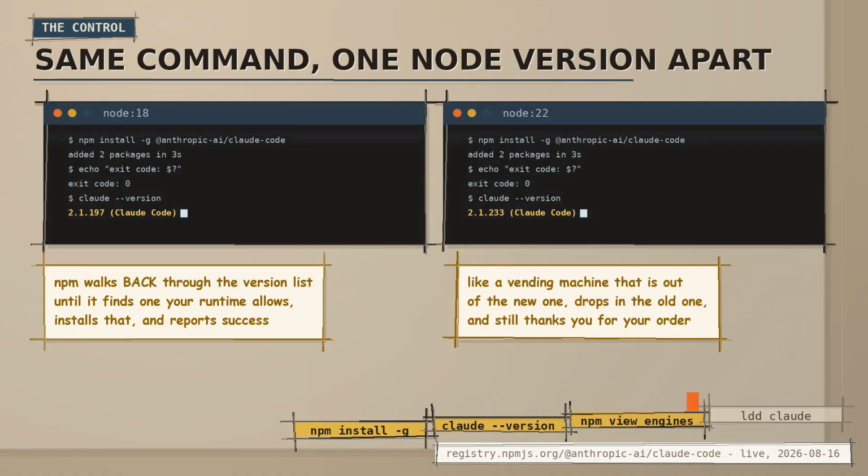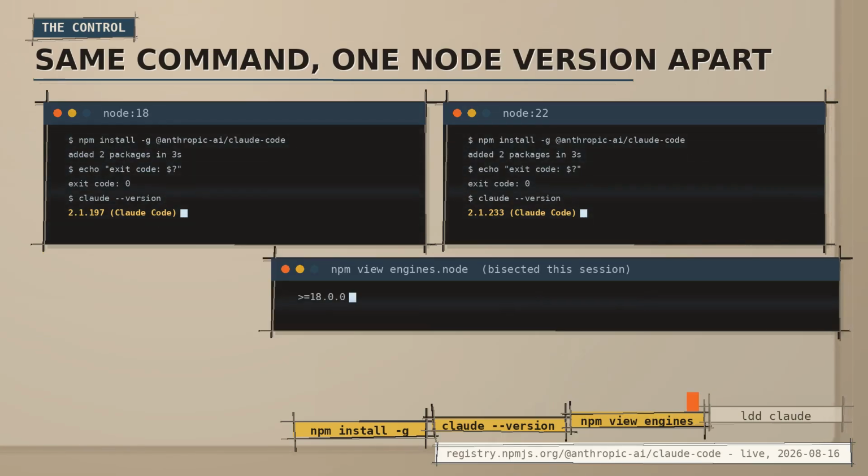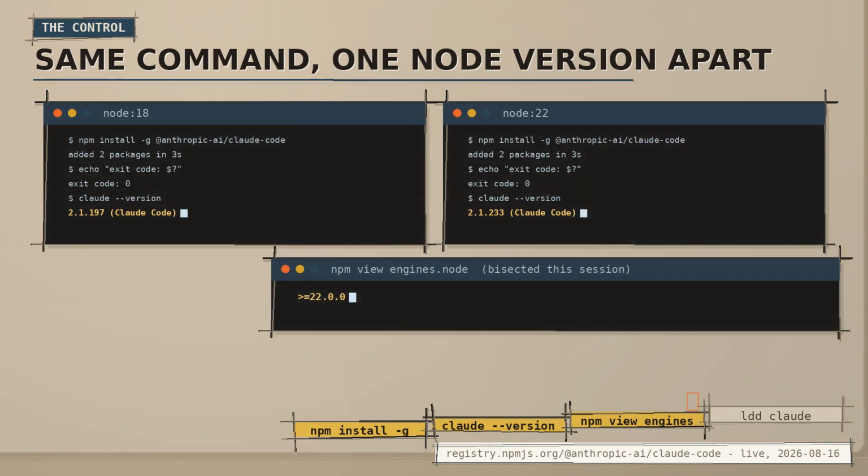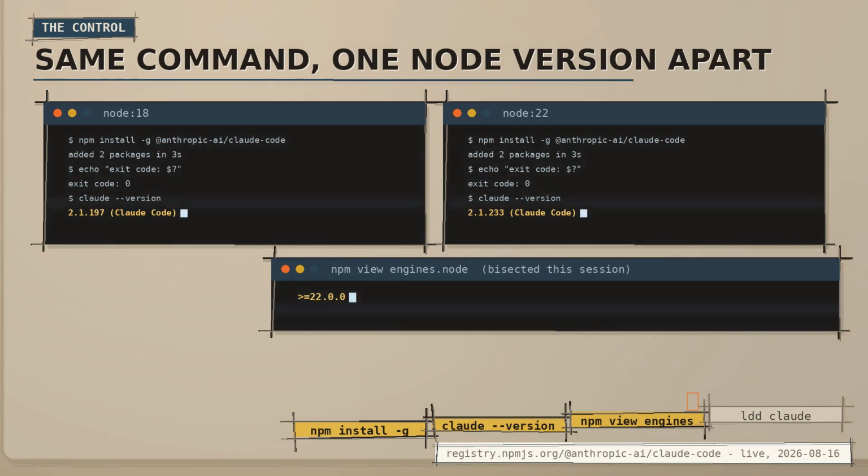I went through the version list 1 release at a time until I found the exact point where this flips. 1 release requires 18, and the very next one requires 22. Those 2 releases are a single number apart.